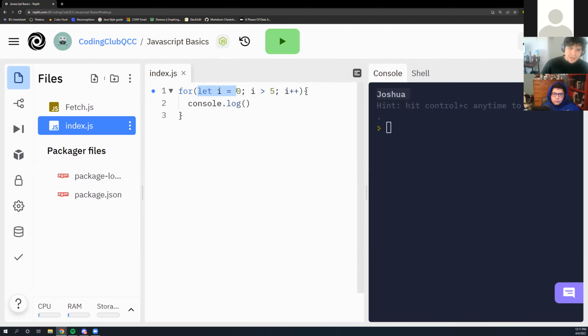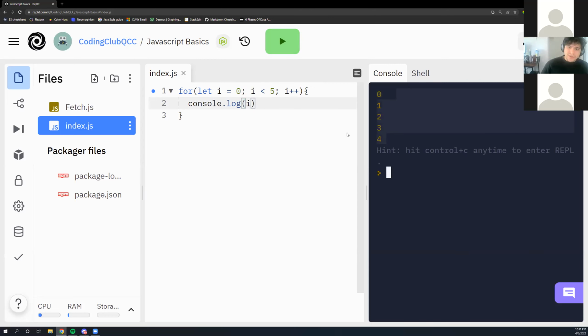So we're establishing that I is equal to 0. I has to be less than 5, and I gets added to every single iteration, right? So then I'm going to console log I, and it should print 0 through 4, because as soon as it hits 5, we're outside of these parameters, and then the for loop is canceled, right? And this way we can run blocks of code over and over and over again, as long as they stay within these parameters.